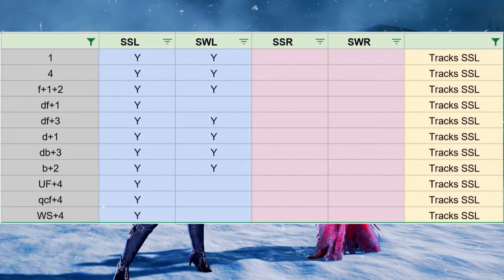So let's have a look at down back 3, and as well as that you can see down forward 1, up forward 4, that's hold up forward, the one that's a counter hit launcher, quarter circle forward 4, and while standing 4, track to side step left but do not track to side walk left. So let's have a look. Let's do down forward 1, and we'll do down back 3, okay?